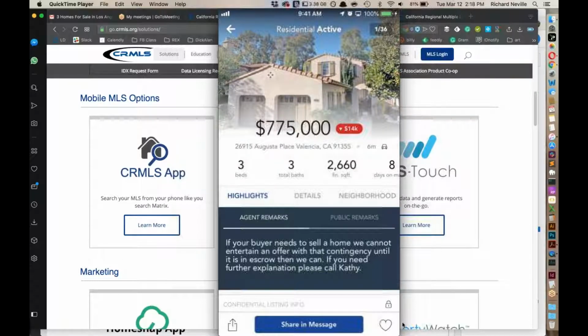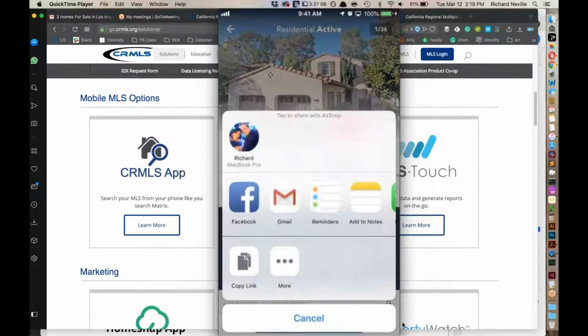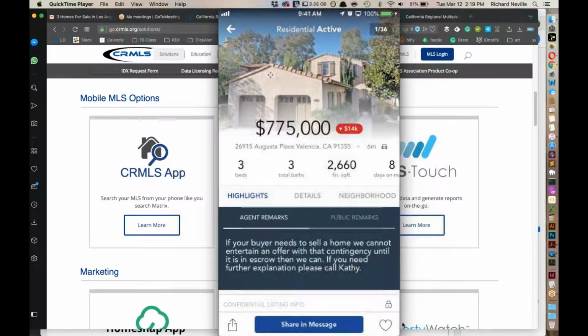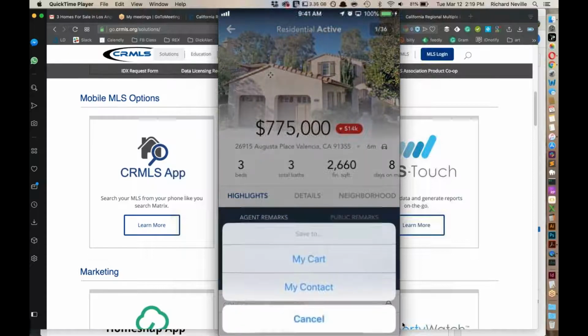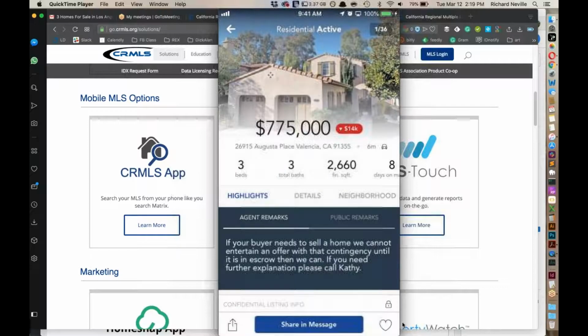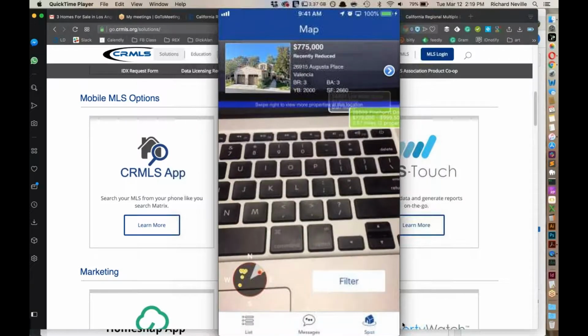Now you see the little bottom icon, the share icon with the box with the arrow pointed up. This is where you'd be able to share that to Facebook or something like that if you wanted to share it out to a client or email it to somebody. So you're able to share these listings right from the app. Or you could share it in a message as you see down in that big blue button. So if you wanted to message one of your clients directly about this property, you can send a message right to your clients. And then you could also favorite it and add it to a cart or a contact. Okay? So you see how that works for the most part.